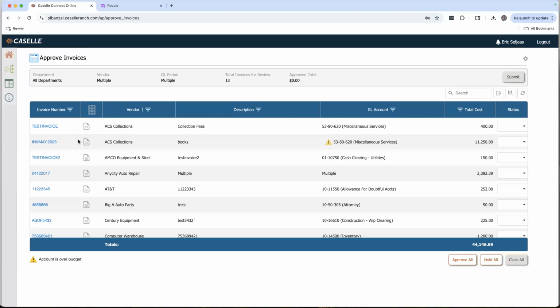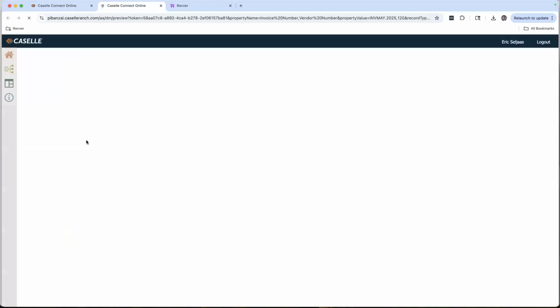Okay. You can see there's the ACS collections invoice we just put in there. If you're not familiar with this, you're going to see a new icon in here that you can take a look at. So this person that's going to be approving the invoice, they can just click this and they can preview the invoice before they actually approve it.